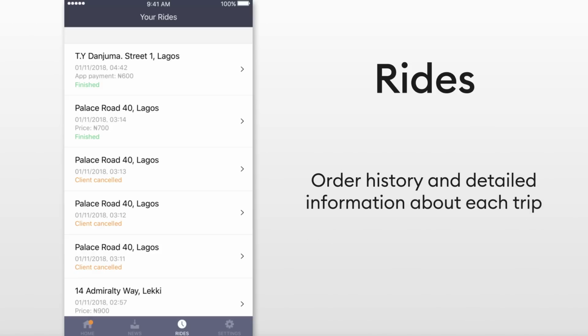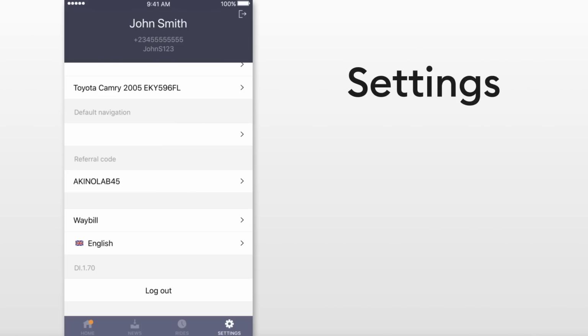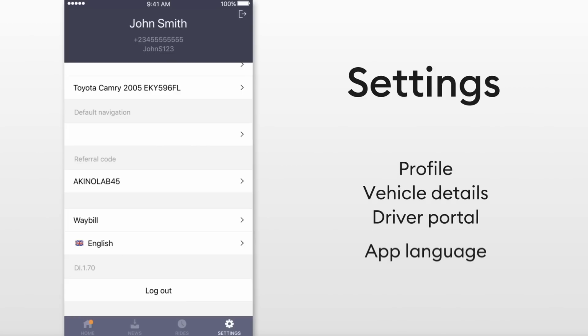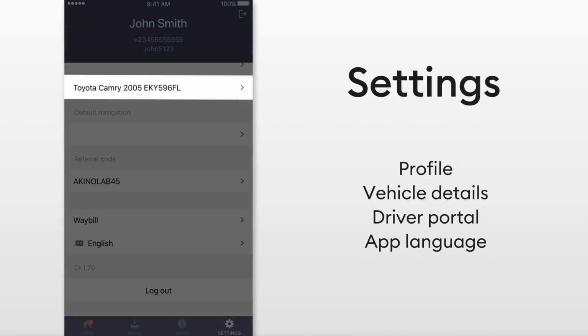The Rides tab displays all your past rides. The Settings tab shows your personal profile and lets you select your app language and navigation system. Your profile also shows the details of your active car. Make sure you select the correct car before you go online, so that riders can easily identify your car when you pick them up.